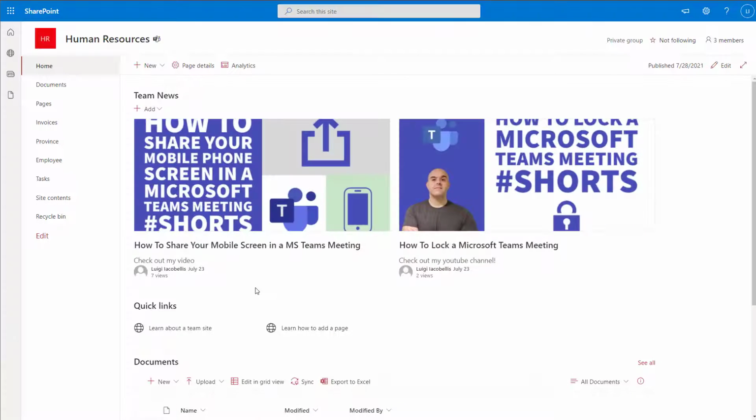Now let's go ahead and get started. Very quickly, the quick launch menu is a navigation menu that is displayed on all kinds of different SharePoint Online sites by default. You'll notice on the very left-hand side of your SharePoint Online site, you probably have a menu that looks like this one that features several links such as home, documents, pages, site contents, recycle bin, etc.